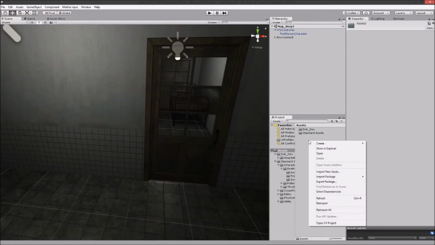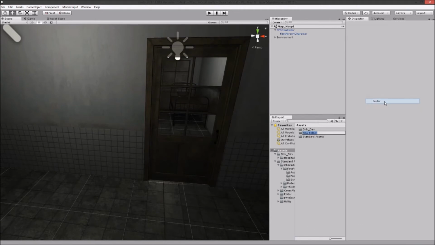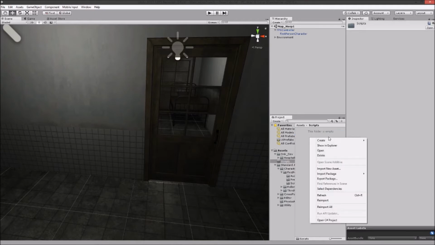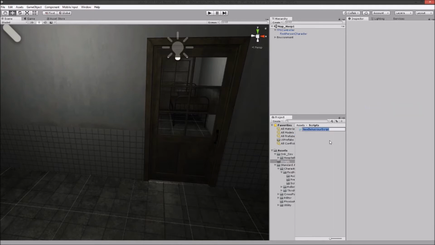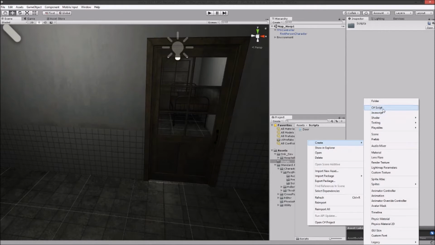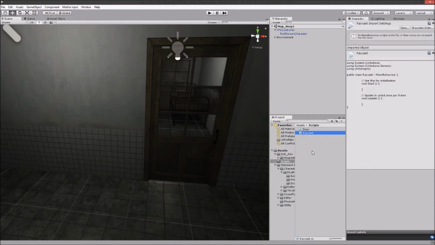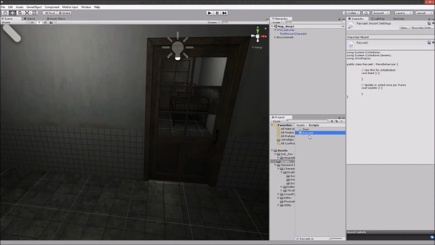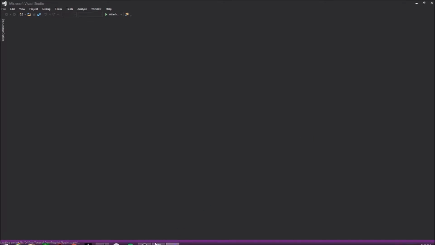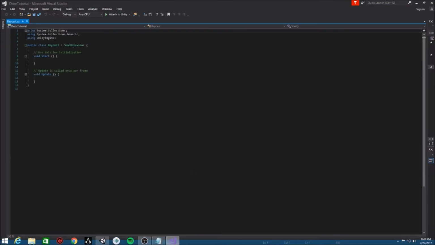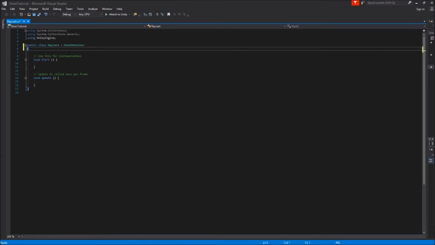The next thing we're going to do is create a new folder, name it Scripts, and create a C# script. We'll name it Door. Another C# script, name it Raycast. You can name these whatever you want. I just name them like this so I know what they are. Open these up. You may have MonoDevelop. I like Visual Studio, but it's personal preference. Either one will work.